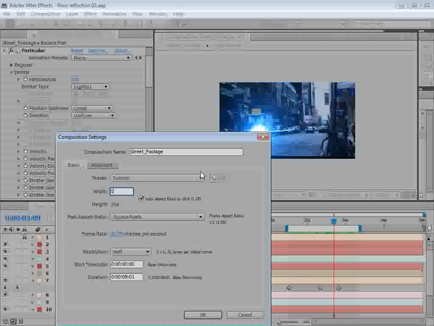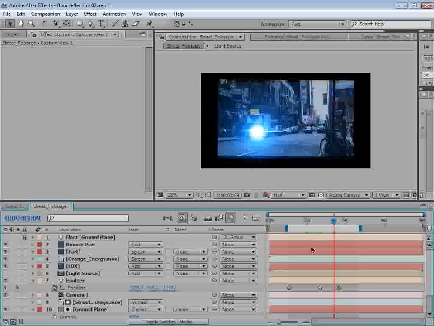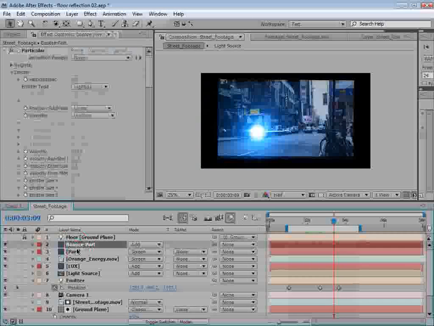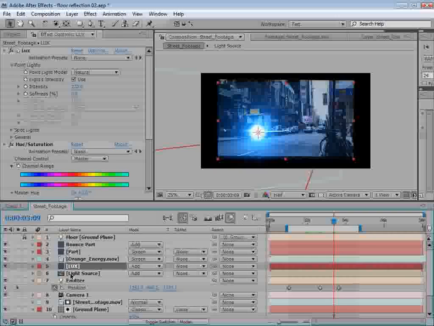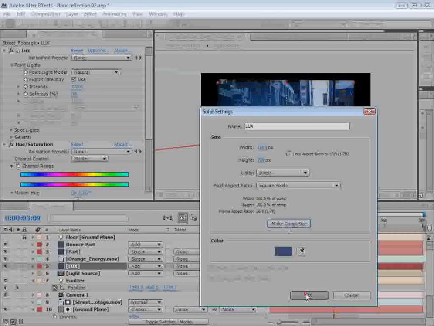So maybe 1600 by 900. And that way none of our shot goes out of the frame. Although we do need to make a few adjustments to some of the layers. For example, the Lux layer needs to be the same size as the comp. So we go into the solid settings, click on make comp size.